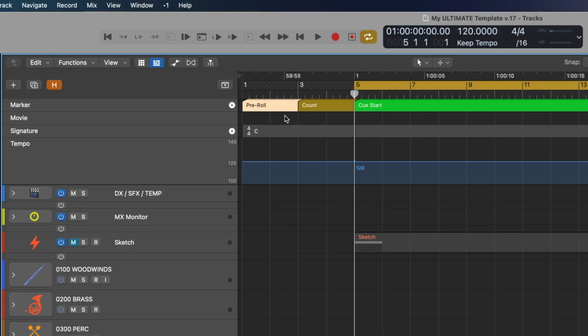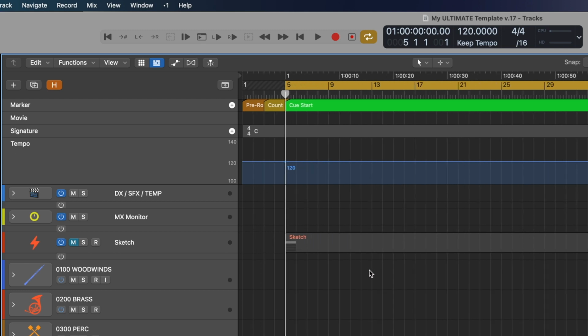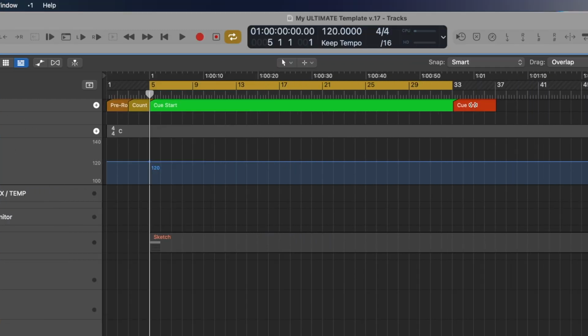This pre-roll is just when recording starts. There isn't necessarily music that's supposed to happen here. The count is when the metronome comes in terms of recording. And then cue start right here is where the actual music itself happens. I just have a cue end marker at the very end on measure 33. No specific reason for that, I just did.